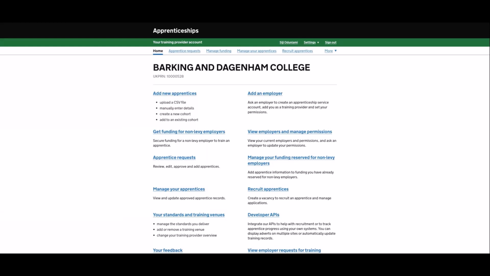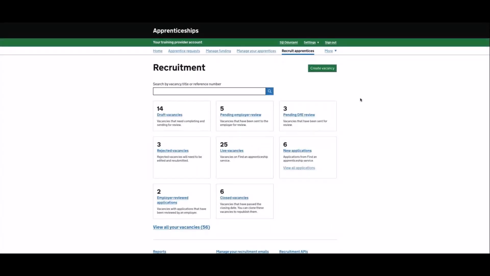If you're new to Recruit at all, this is the home page that you would land on in your provider account. As you'll see along the top toolbar, you've got home, apprentice requests, manage funding, manage your apprentices, and then recruit apprentices. You can always access through there, but you'll also see on the page halfway down on the right hand side the recruit apprentices entry, and once you've clicked that, that will take you through to our area of the service, which is recruit an apprentice.